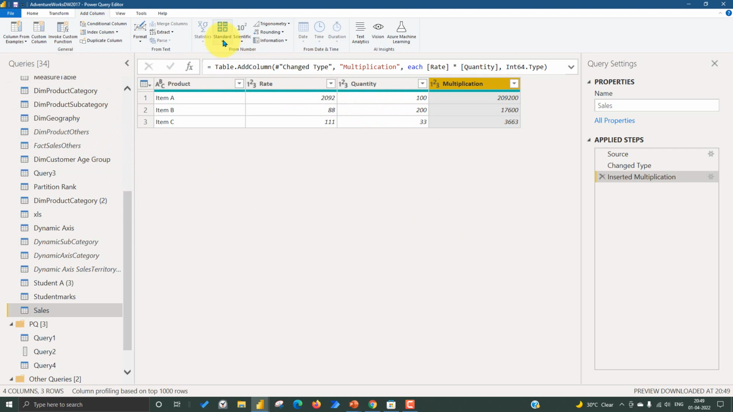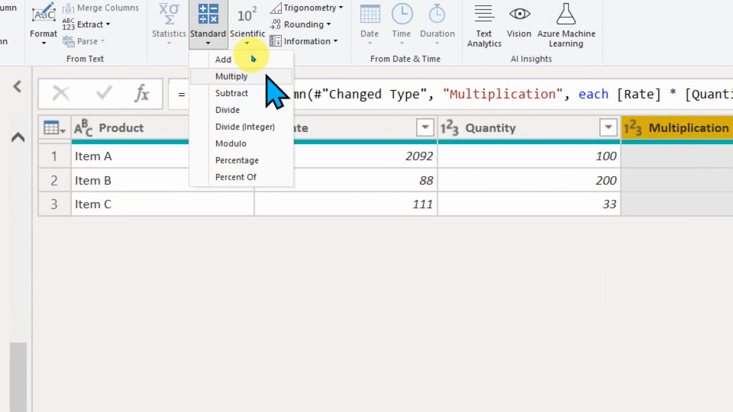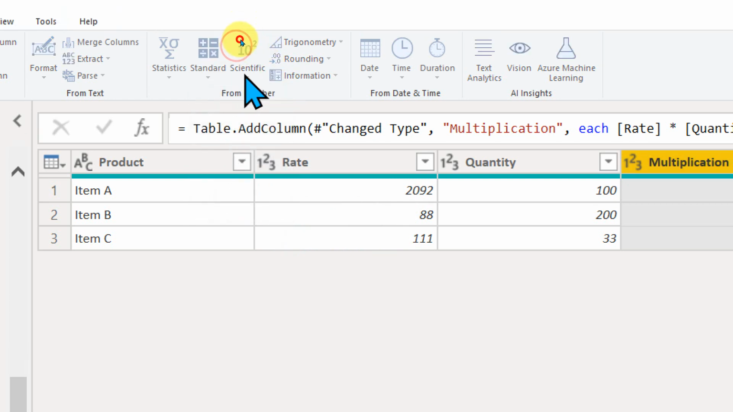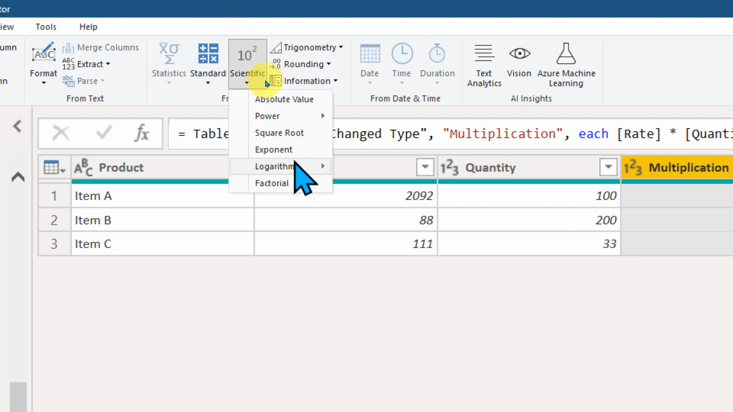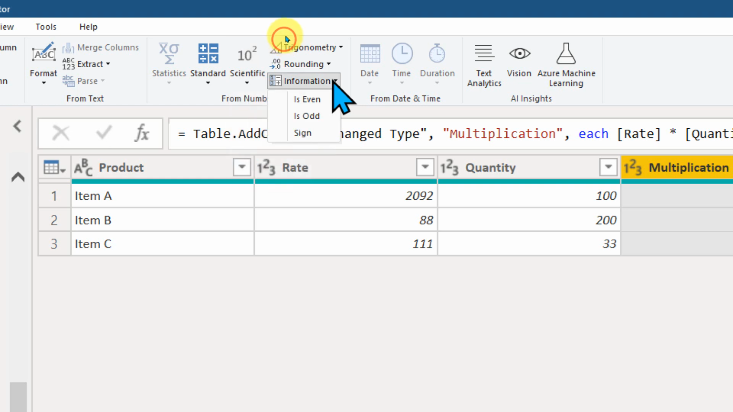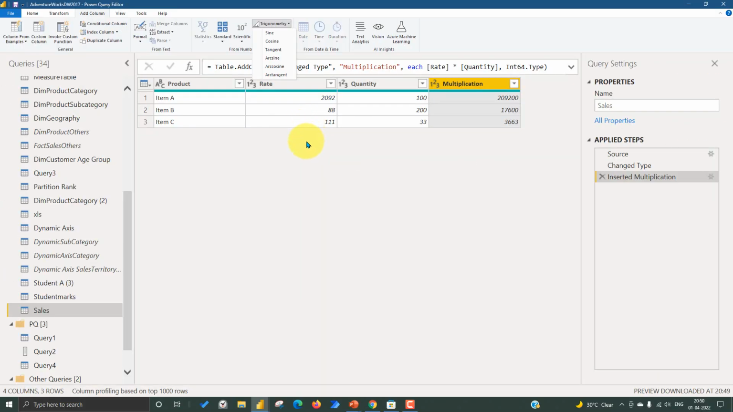So not only that, if you are aware of these things like add, multiply, subtract, we are fine with that, and divide is also fine, and if you are aware of modulo and the scientific options and everything, you can also use them here. So these are the quick ways in which you can create standard columns in Power Query.